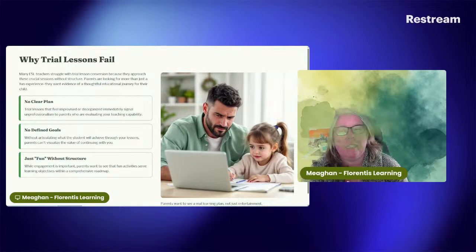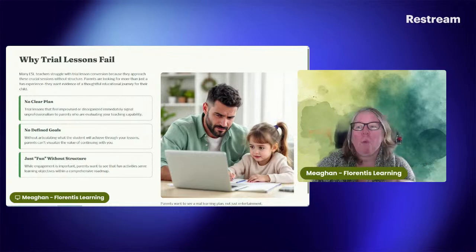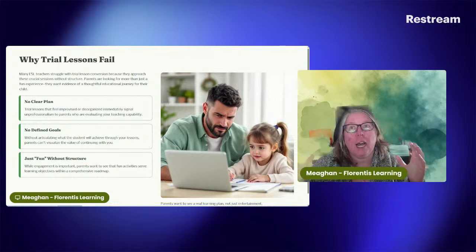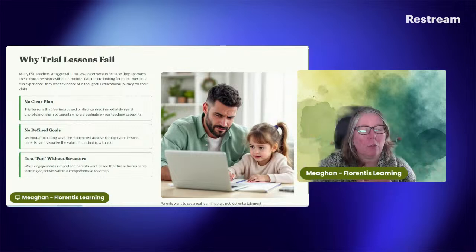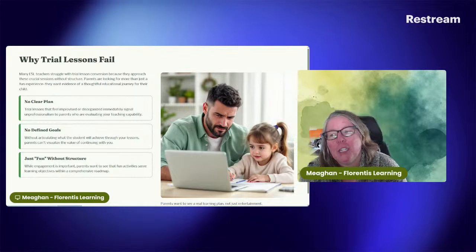And if you don't tell parents and articulate clearly what the student will achieve by taking your lessons, parents can't visualize what happens if they do. They can't visualize that value. They can't see, oh yes, in 15 weeks, my child will be able to do this. They are relying on you as the teacher to convey and share that information.